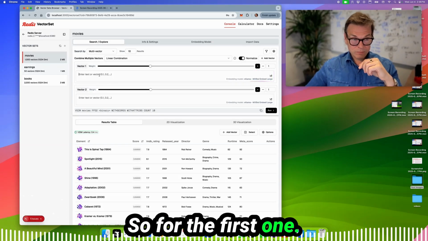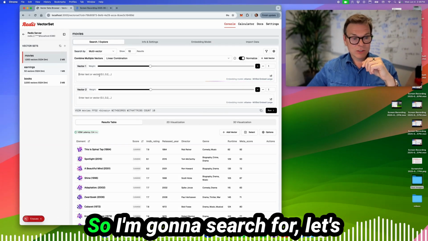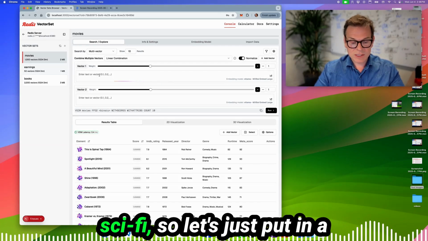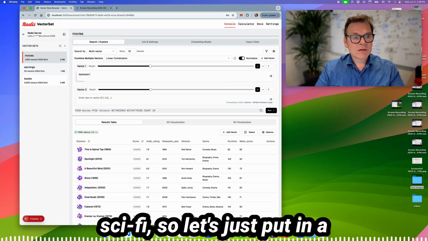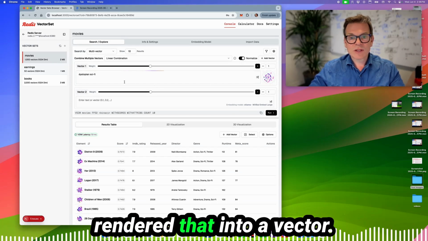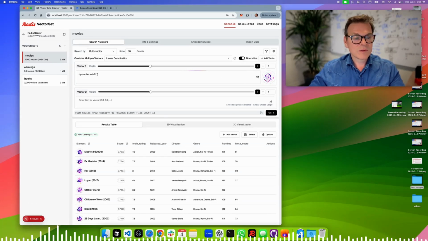So for the first one, this is movies. So I'm going to search for, let's say, I happen to like dystopian sci-fi. So let's just put in a vector for dystopian sci-fi. You can see we just rendered that into a vector. That's the graphic for it.